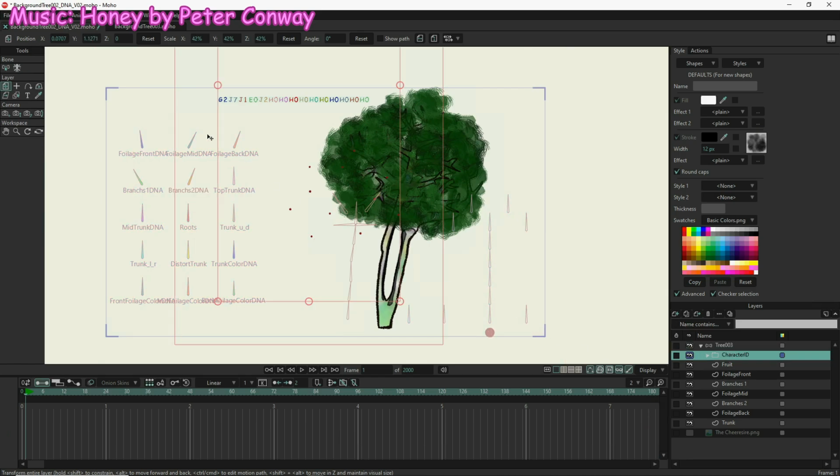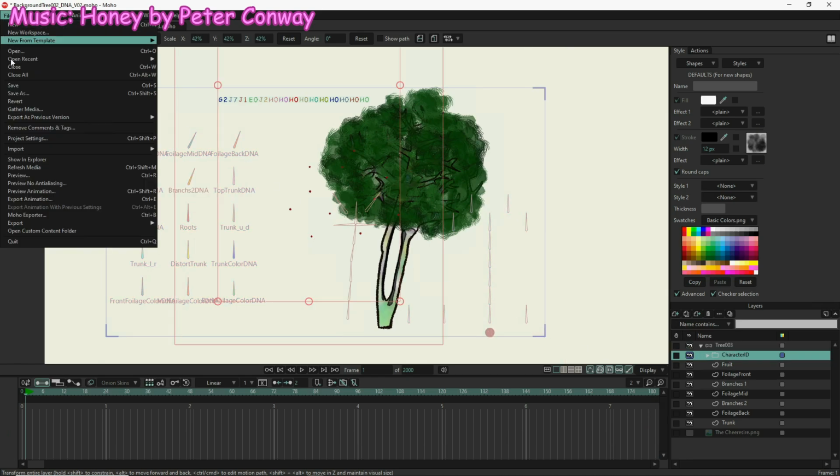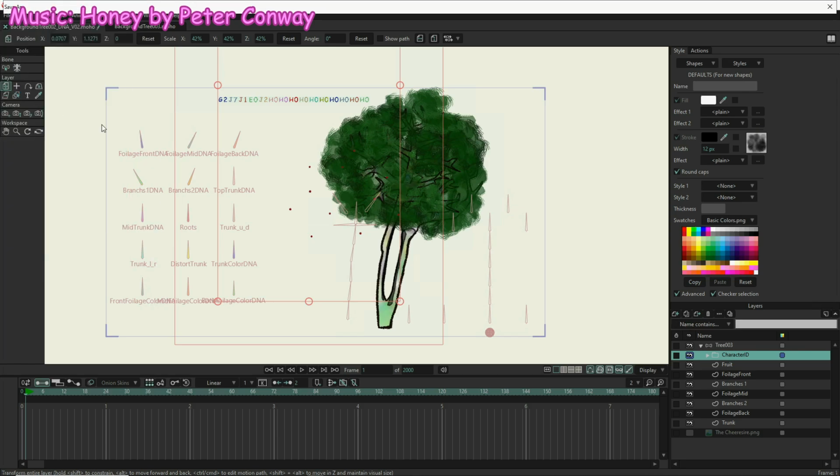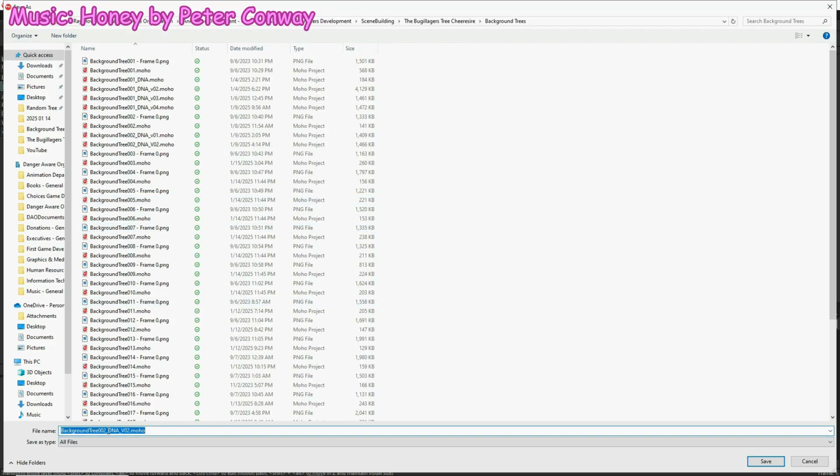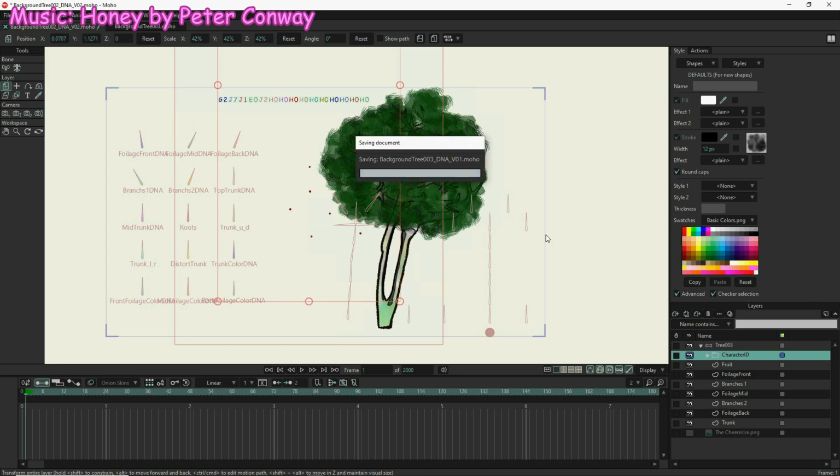And now we need to save as, and we're going to make it tree 3 DNA. And then this is version 1 of this tree. Hopefully only version. Generally, if I make a major difference, I change the value.